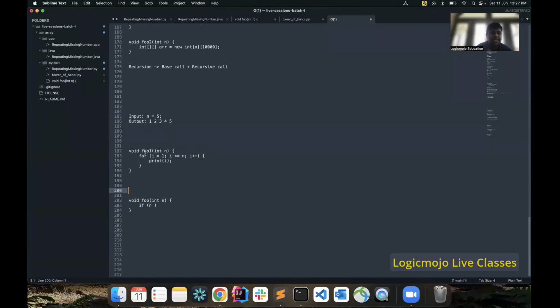See, where does this loop stop? It stops when i basically becomes n. In recursion, you will do everything opposite. What do I mean by that? This is running from 1 to n. Here you are already getting n equal to 5 from the user. So you will go from 5 to 1, not from 1 to 5.